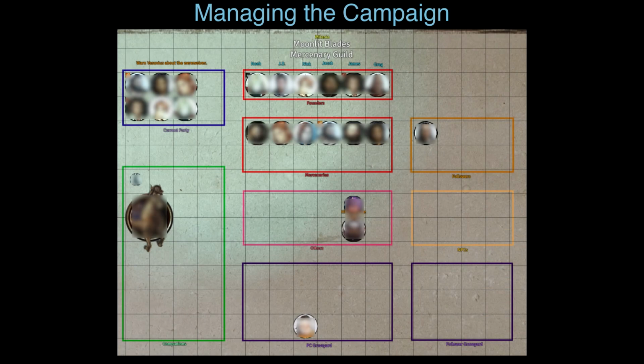Here I track the players' organizations, whose characters are whose, and any followers and companions. This is sort of a one-stop shop for organizing the PCs' strongholds and organizations.